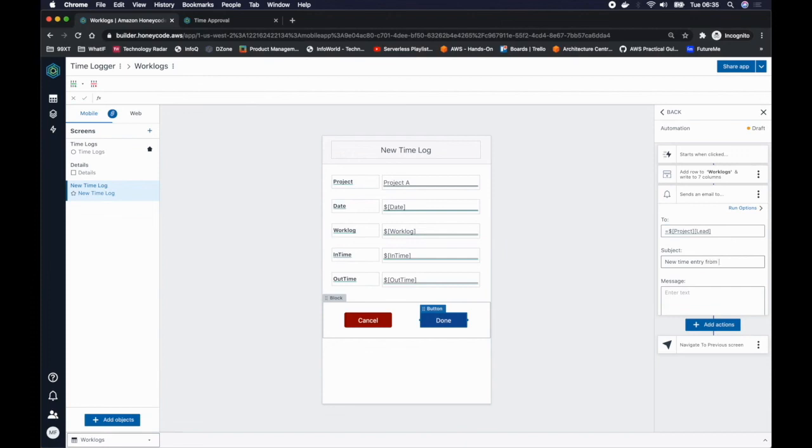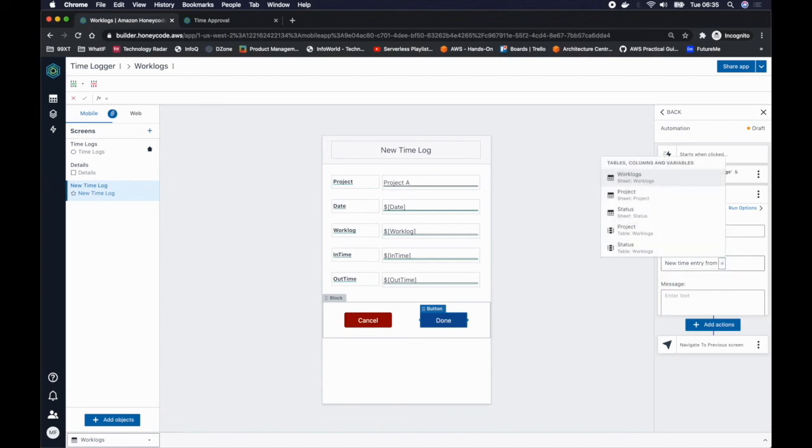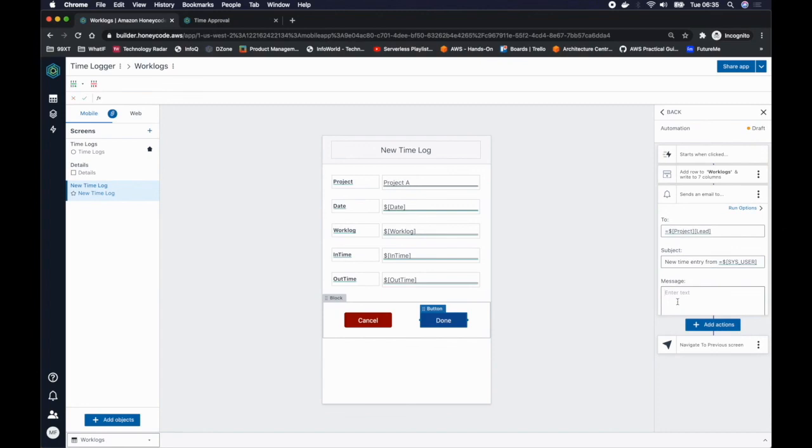So how do you get the user who just logged the time request? We can take it from the existing user who just logged into the application. So let's use this user variable again. So that should do it. And finally the message. So let's add a message. Let's say, hi, again the project lead.